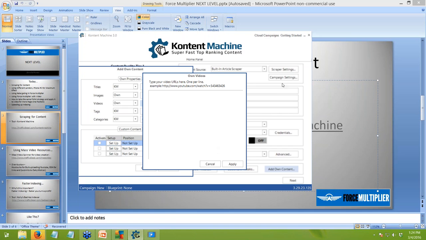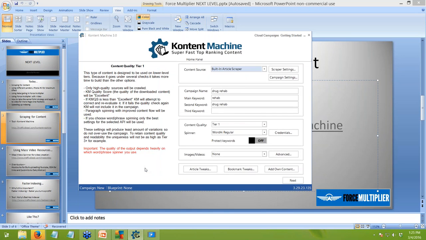Okay, so what this is going to do is when we plug in our videos. Step 1 would be create a video, upload it to YouTube. Then we plug in these videos right here, and this is going to embed it into our content automatically. We just click apply. Then we go over here and click the next button.